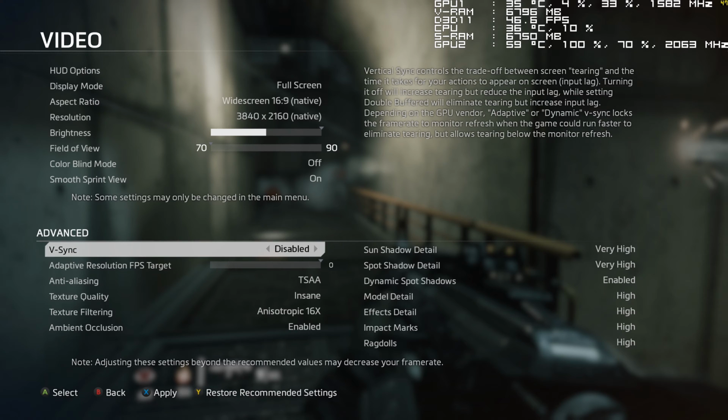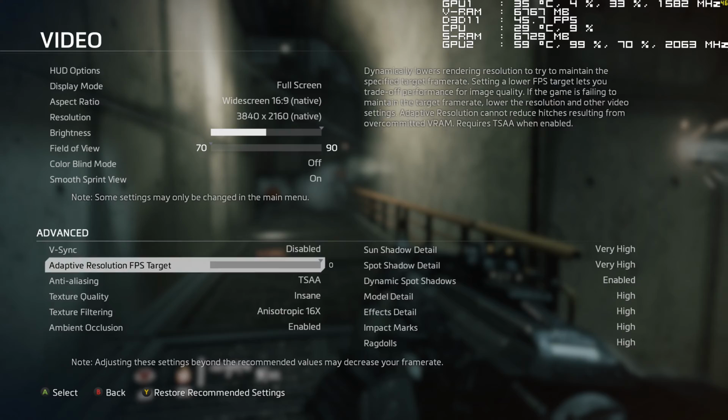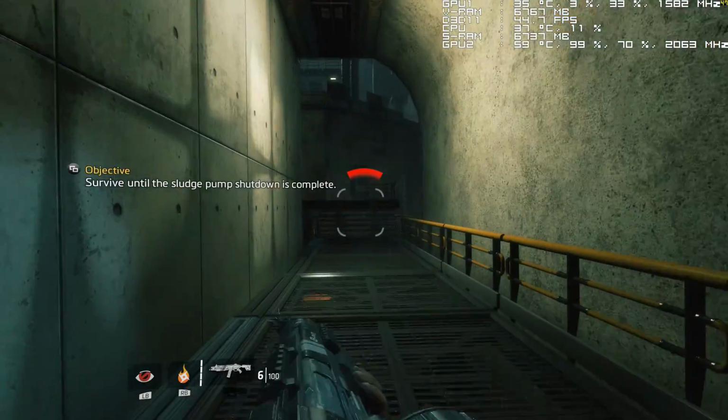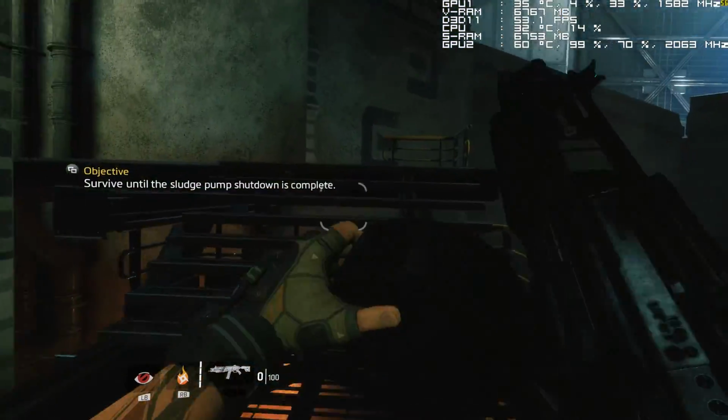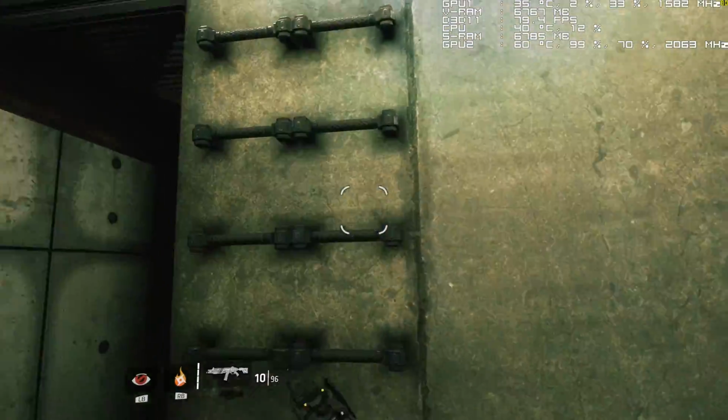I think this game goes to a black screen when you turn off VSync, so hopefully the recording works fine. I'm not sure if it kept recording for you guys or not. Hopefully it did. Alright, so VSync's off. Alright, so 45 frames per second, 52 with a GTX 1080, again with a decent overclock.